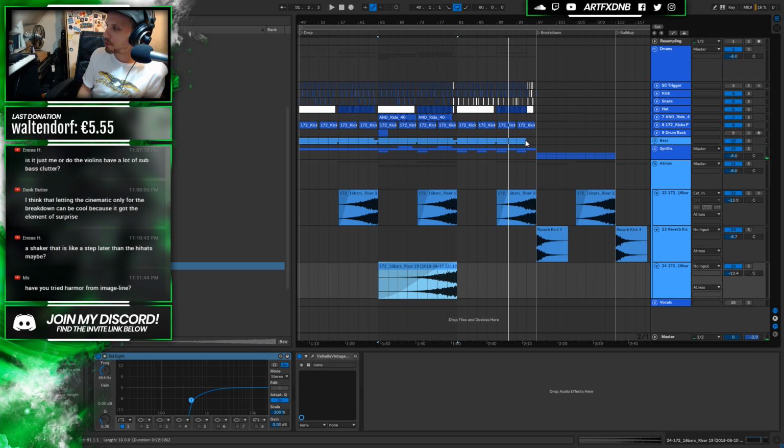Have you tried Harmor from ImageLine? Yes, I did. I don't like the layout of Harmor. I don't like the way the interface looks. It just looks way too cluttered, if you ask me. It's a great plugin though.